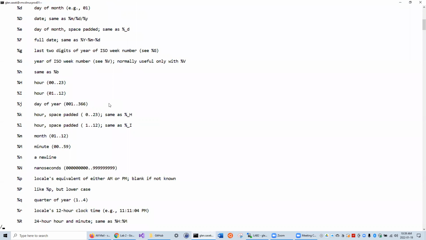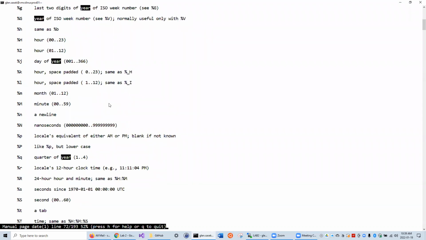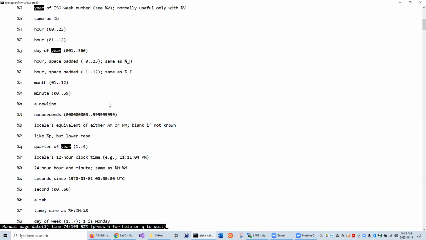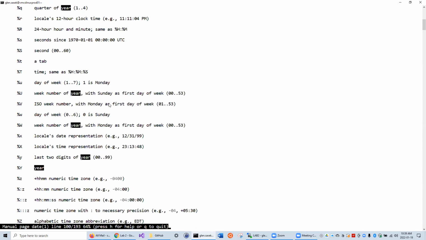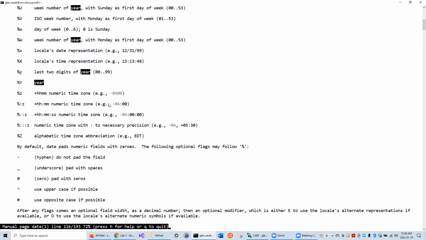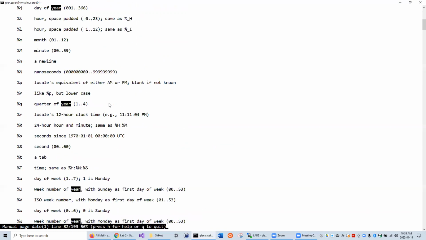Fine, so I'm going to /year, jump to these year options. So then I can press N to cycle through my matches. Yeah, and the most important skill of the course is being able to efficiently use this documentation. Shift N to go backwards. So it looks like I wanted %Y for the year.